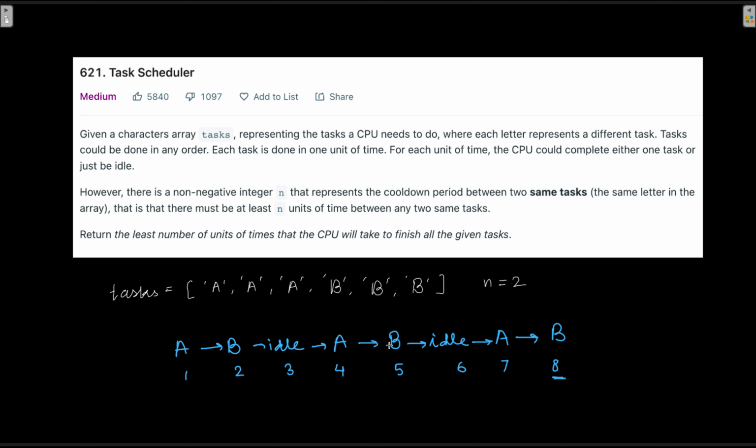Then we pick up B, and then again there has to be an idle period. Then finally in the end there will be A and then B. So if you count the total number of CPU cycles, it is going to be 8 here. 1, 2, 3, 4, 5, 6, 7, 8. And 8 is going to be the answer.